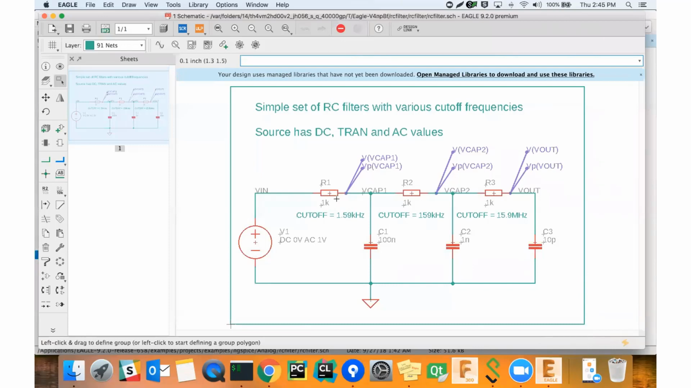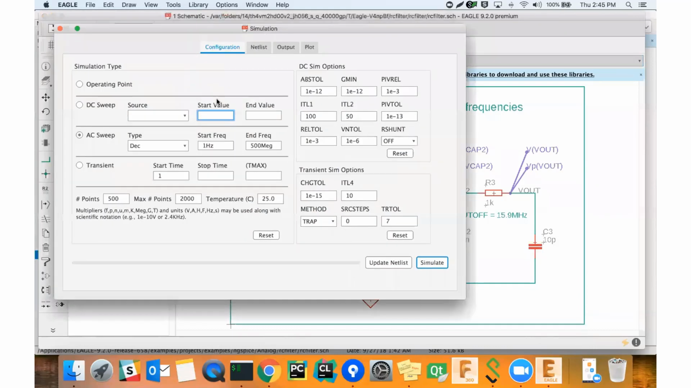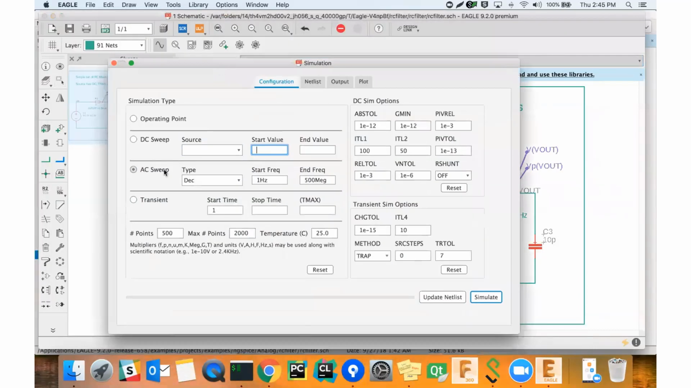You can see that I have a bunch of components, and I've placed a bunch of probes. In this case, I placed voltage probes on these different nodes, and I've also placed phase probes, because what we want to see is how the voltage and the phase change over frequency. So I'm going to open the simulation command again in the dialog, and you'll see that in this example, it's already pre-configured that AC sweep is the type of simulation we want to run.